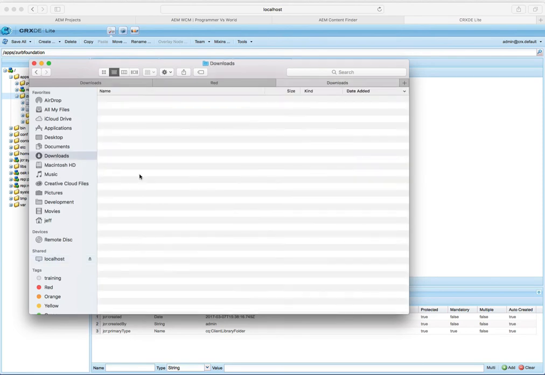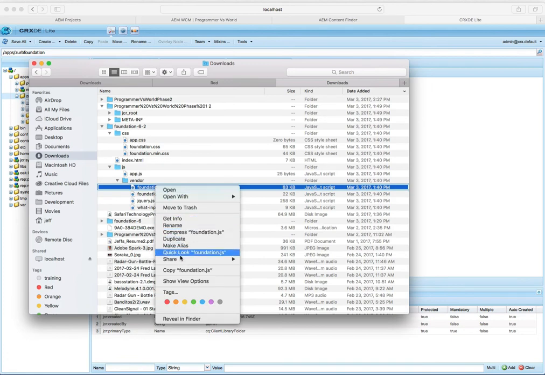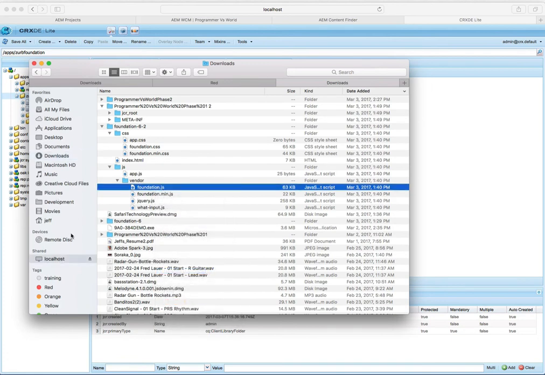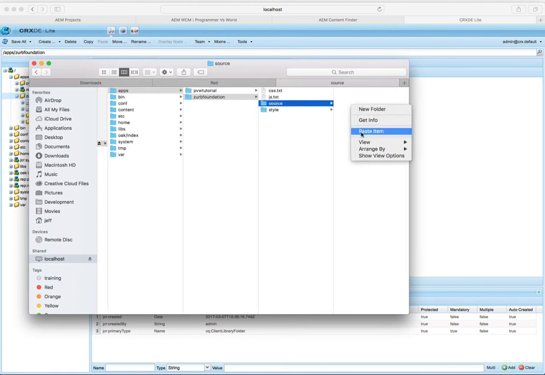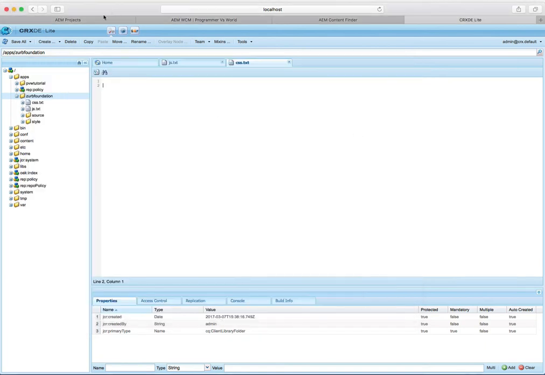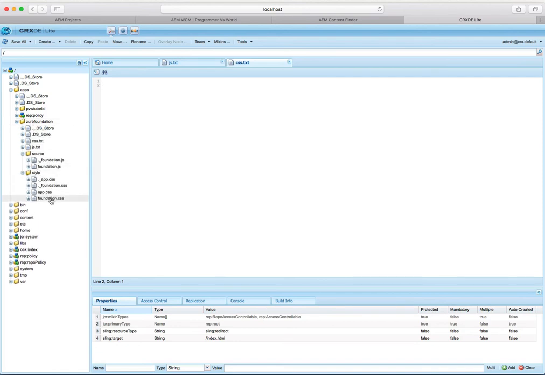Then go to downloads. I don't want the minified, I want the regular one, the unminified version. Thank you, localhost, for remembering that I had to open that way. Paste that item there, and that should be all there is to that. Famous last words. We refresh, and I can tell something happened because Apple has populated the DS store garbage everywhere. We'll get rid of that. But if I go into our sources and our styles, we'll see that app and foundation are definitely in there.